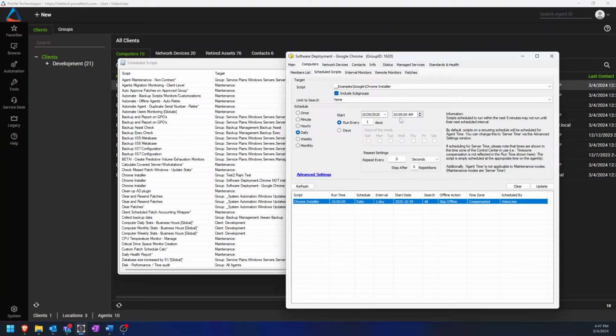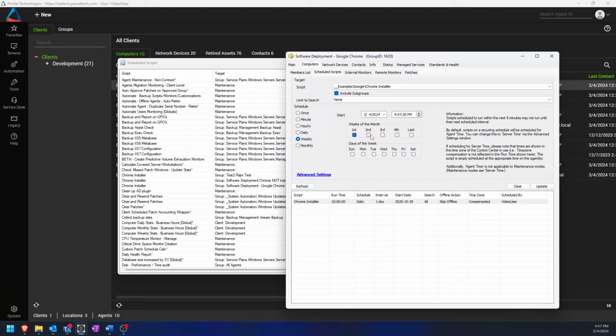So maybe instead of 10 a.m., I wanted this to run at noon and then have it run once a week instead of every day. So I can have it run every Monday at noon. And then you'd click update to have that update there.